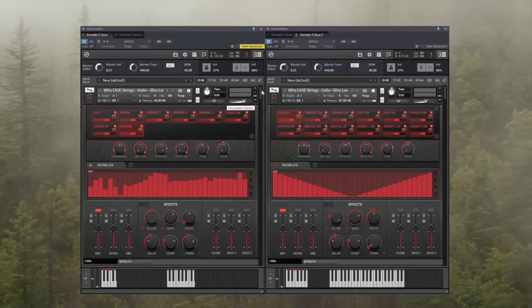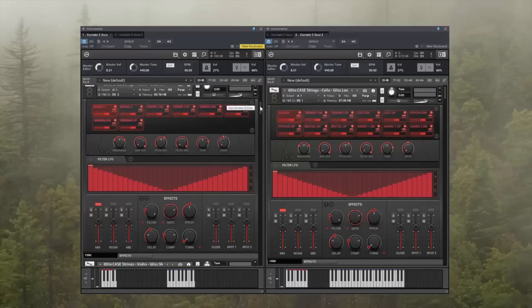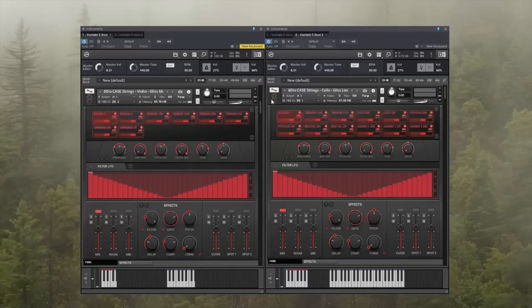So, you know, the pathway to darkness is plentiful in this library. Let's listen to another gliss articulation. So we're just listening to the gliss low. This is the gliss medium.